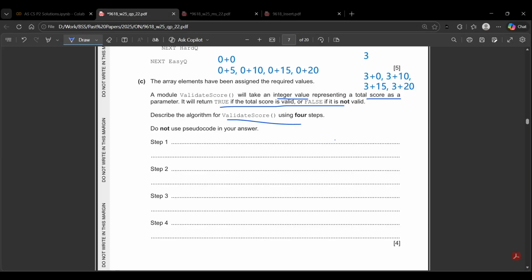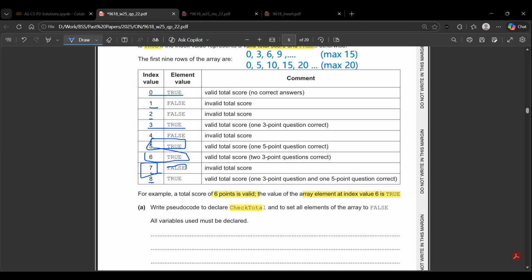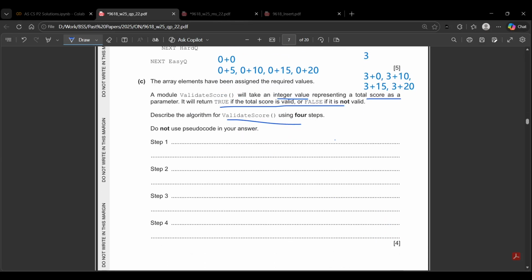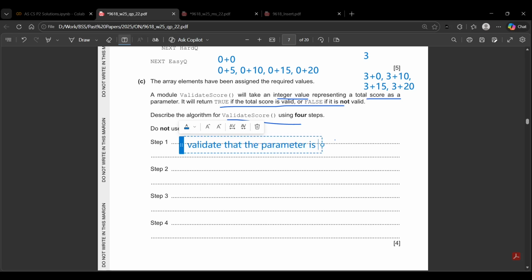So in this question, we'll pass in a total value and then we'll check if it is valid or not. So our array would have this sort of form here. So it would have 0, 1, 2, 3, 4, 5, and then it would have 2 as false. Like we discussed, 3 is a valid score, so 3 would be true, and 7 is an invalid score, so 7 would be false. Now what would be the steps? So first of all we have to validate that the parameter is in range of 0 to 35, just like we discussed initially.